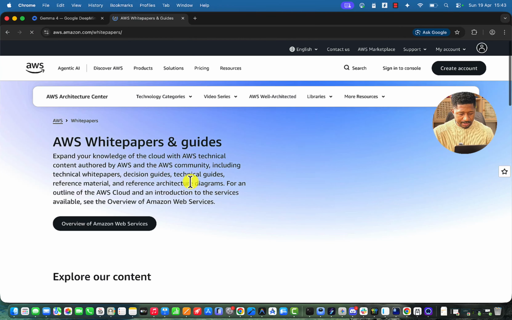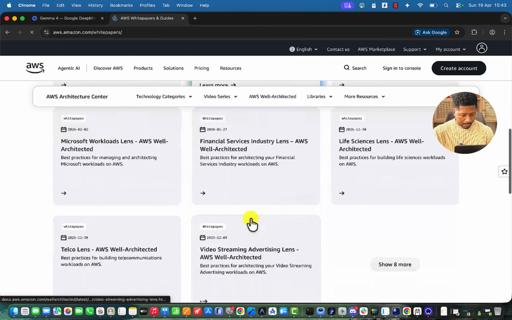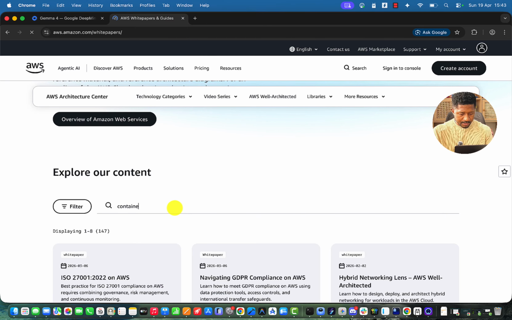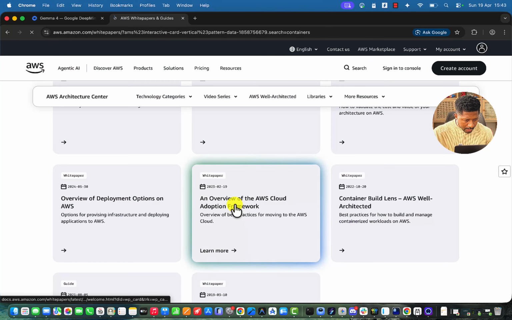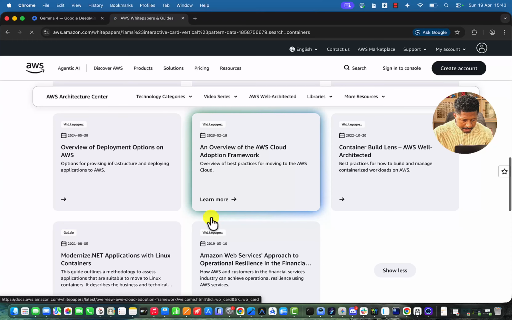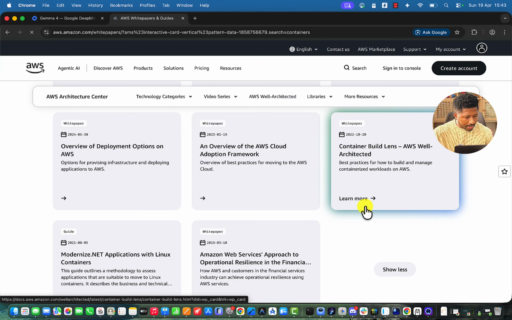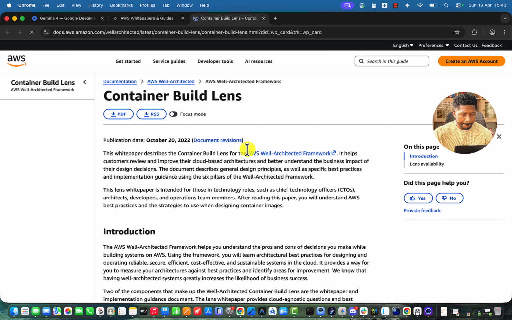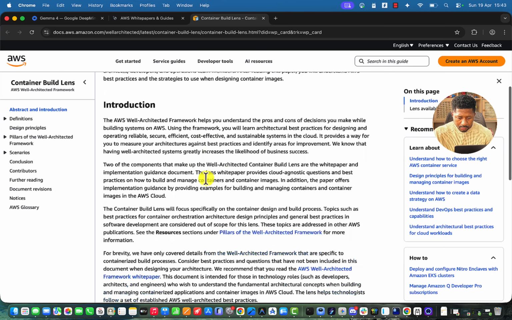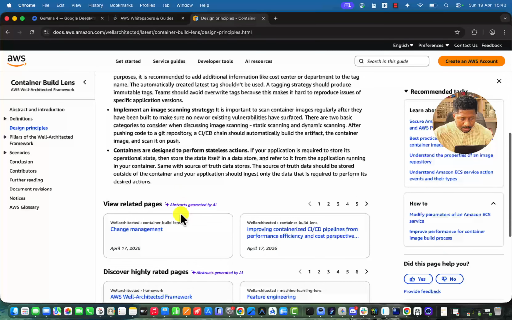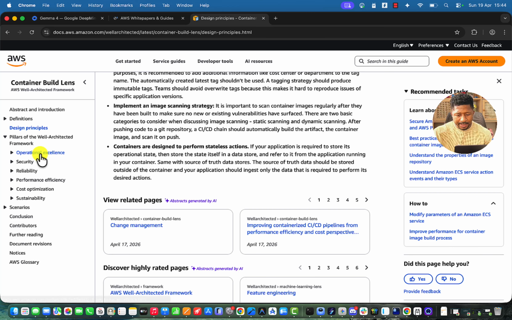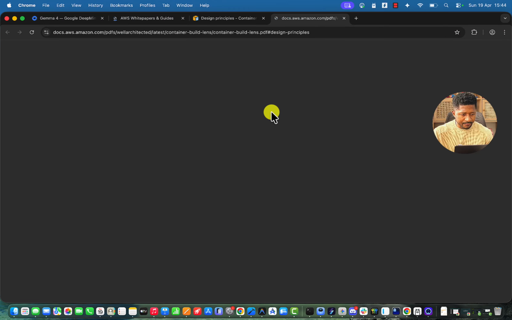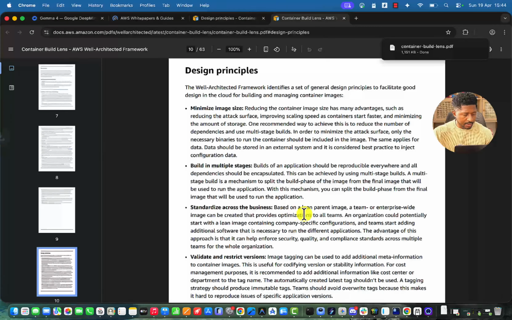So I'm on the white paper website. What I'll do is I'll scroll down. I'll just look for a white paper with respect to containers. Let me just search for that. An overview of the AWS Cloud Adoption Framework. No. Container build lens. Let me see this. Is it a white paper? Yes, it is. All right, it has design principles. It has pillars of the well-architected framework. All right, let's just use this one. I'll download the PDF. I'll save that to my machine.